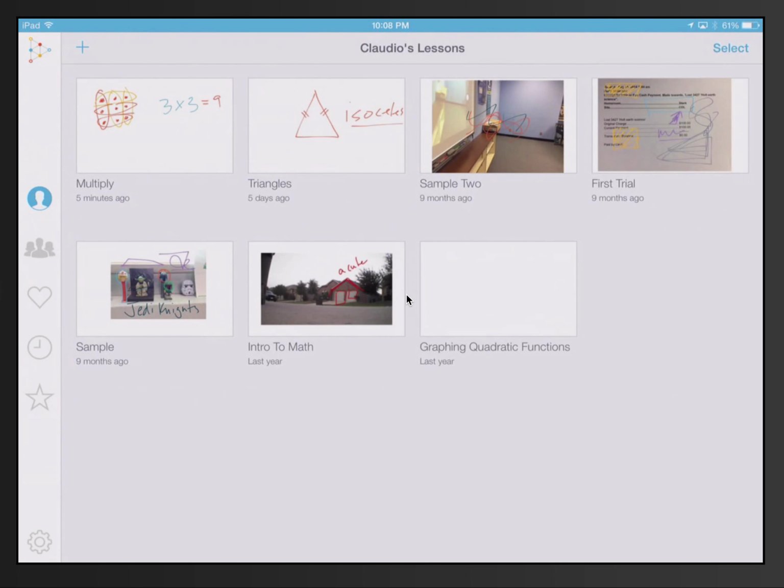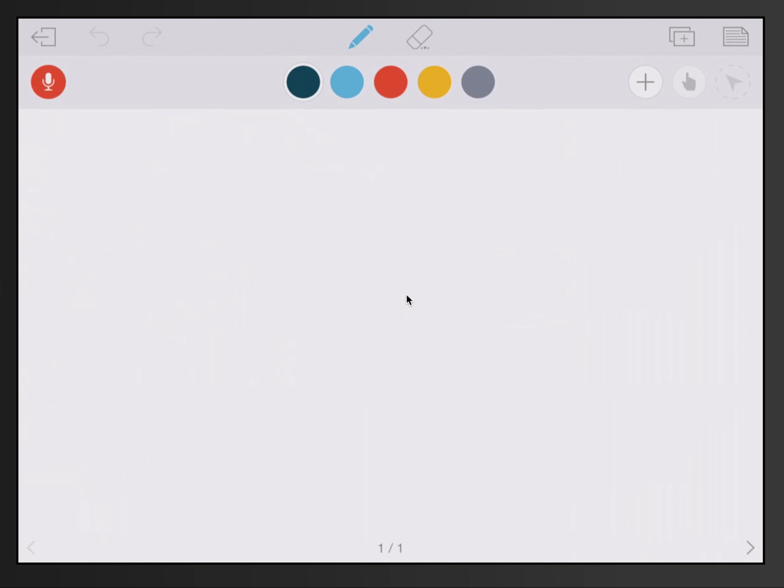I'm going to bypass all the other options and just go straight to creating a video. You see the plus sign on the upper left corner. When you tap on that, you're given a whiteboard. Here you can write your lesson. If it's an instruction that you're giving on, for example, multiplication, you can do all the work here and record yourself.